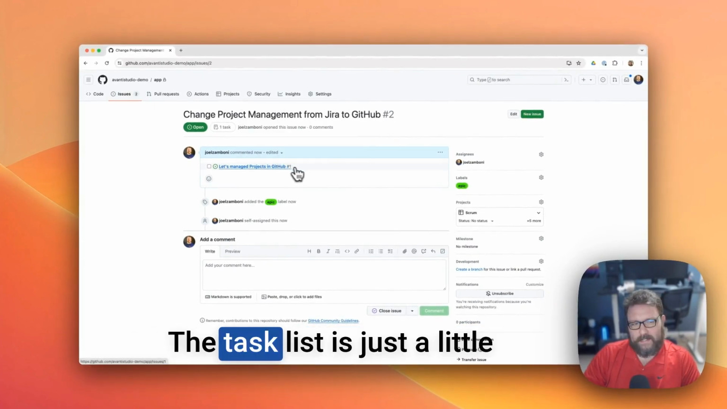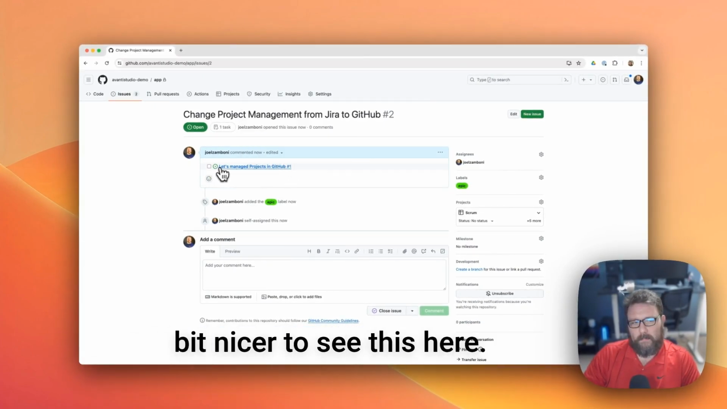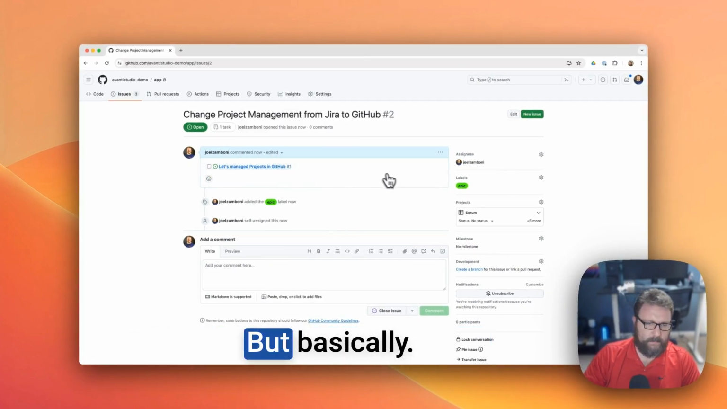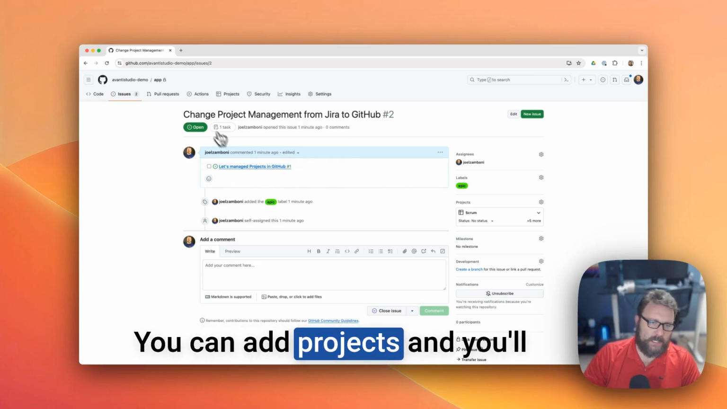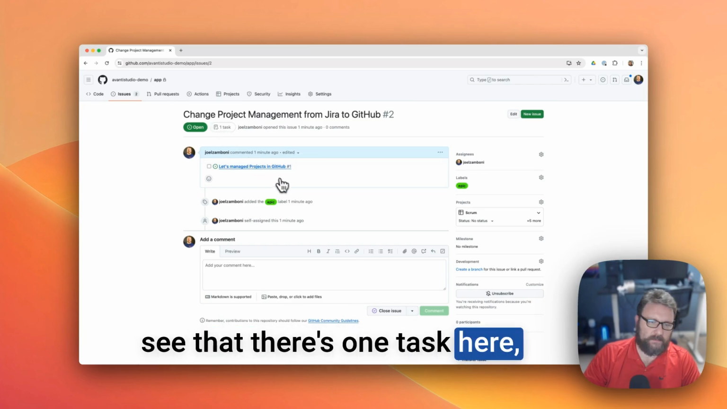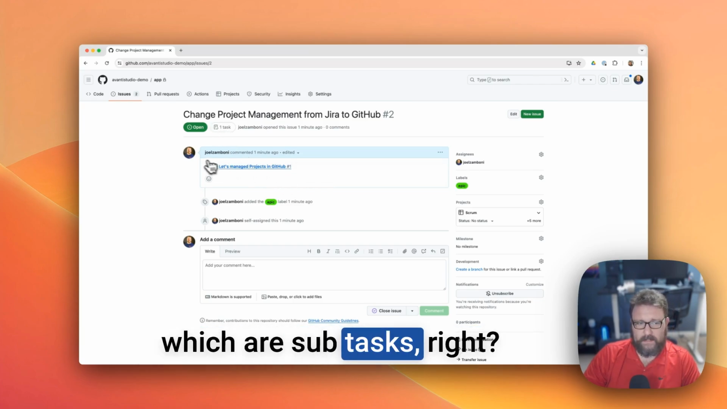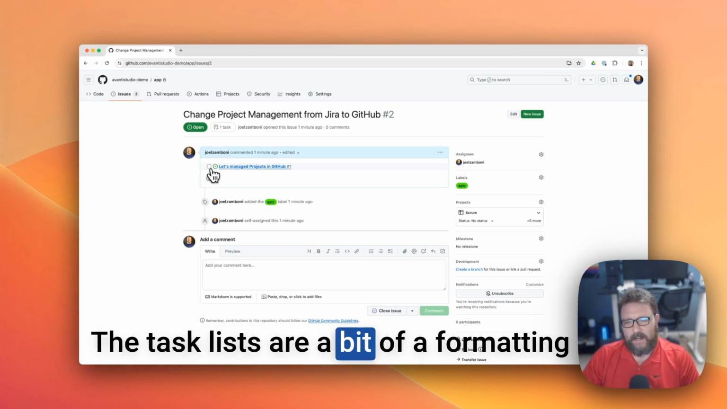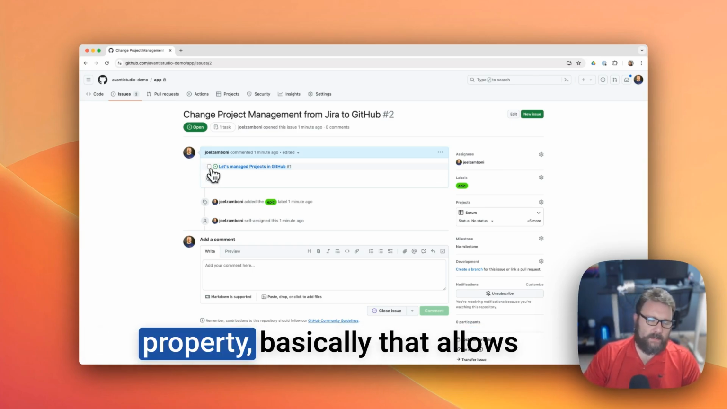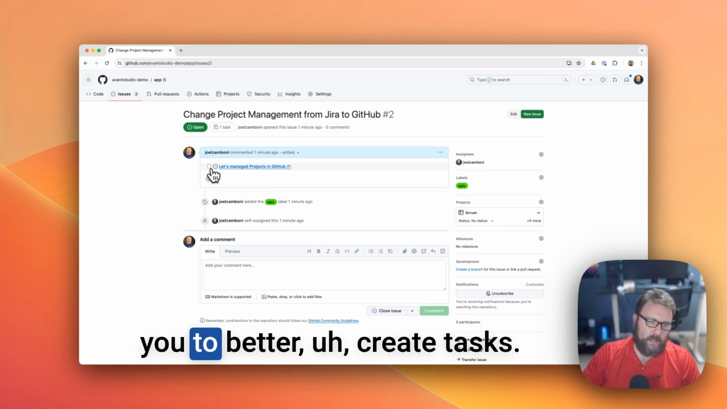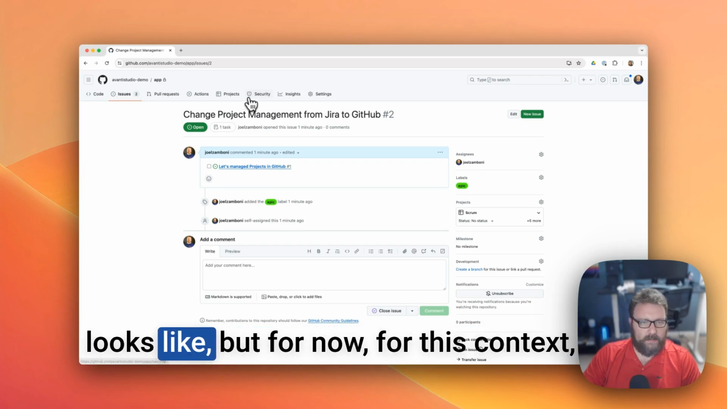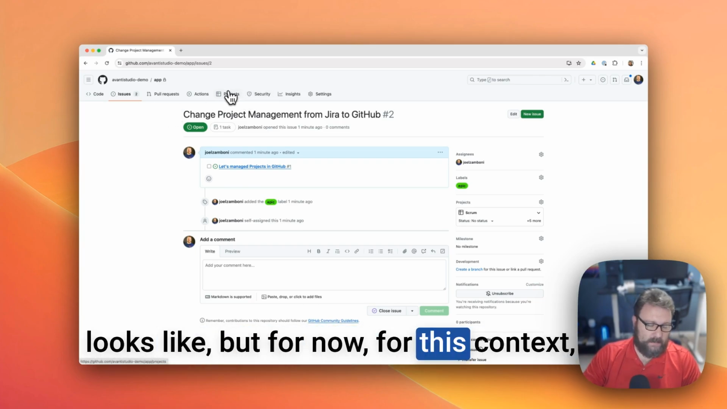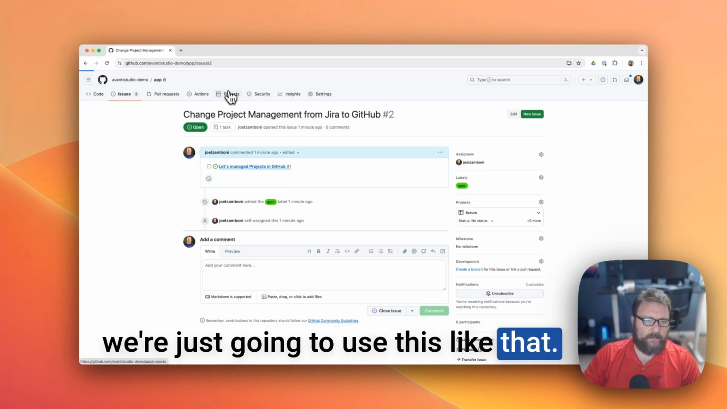Okay. The task list is just a little bit nicer to see here, but basically this is a way to do it. So you can add projects and you see that there's one task here, which are subtasks, right? The task lists are a formatting property, basically, that allows you to better create tasks. I can show you in a paid organization how it looks, but for now, for this context, we just want to use it like that.